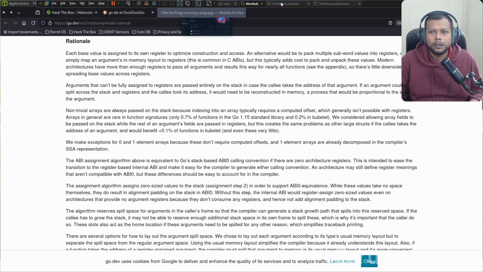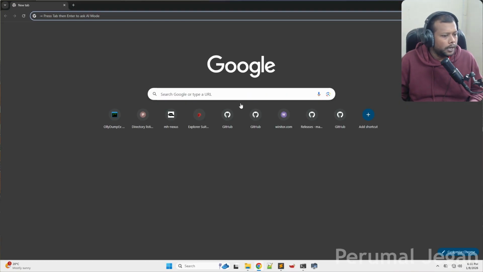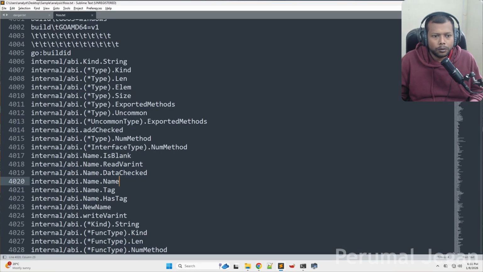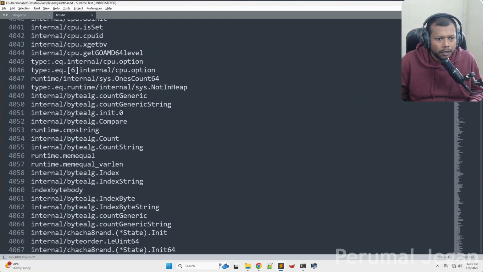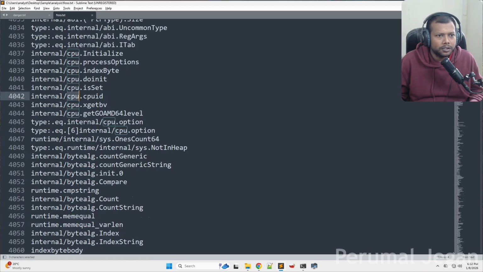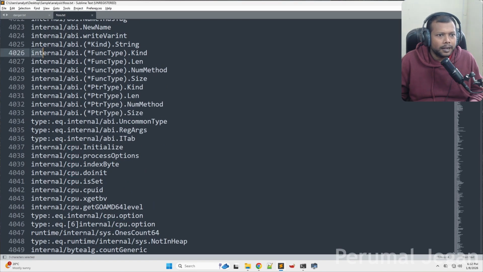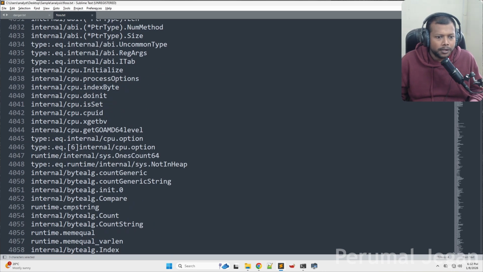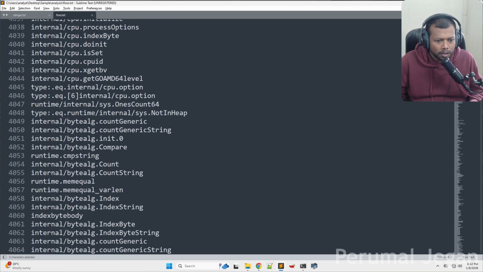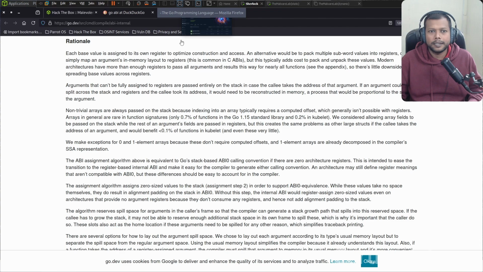Okay. And now let's proceed. Byte ALG. Why I showed some interest here is that internal slash ABI looks like it is referring to a library in a program. So that's why I've shown some interest in doing research on this. Byte alg. I don't know what it is. Let's see that as well.